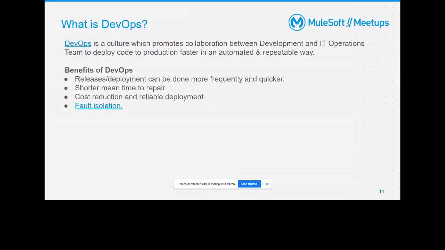DevOps enables collaboration between the development and the IT operations team, so you can deploy code faster and in a much better and repeatable way. DevOps brings the development and operations teams together so they can do releases much faster and in an automated way. So what are the benefits we get from DevOps? Basically, your release and deployment can be done more frequently and faster.